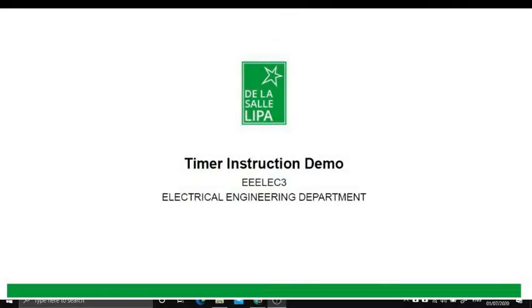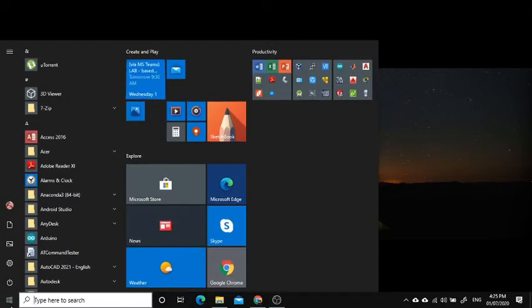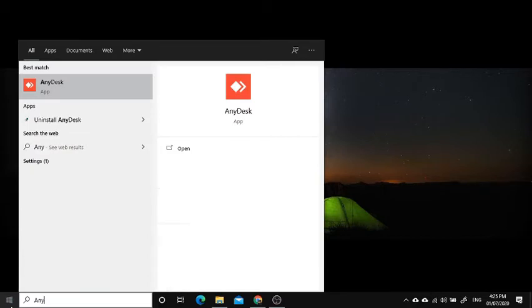Good day. I'll be showing you how to use the remote PC that we will be using in this particular laboratory. First, we go to Start and access AnyDesk.